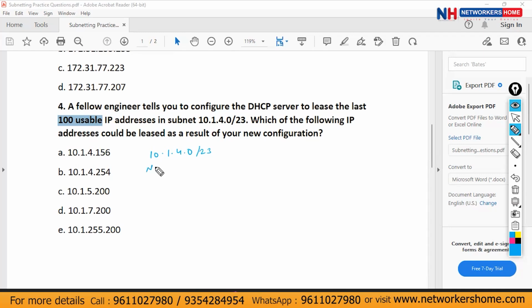So how many network bits? 23. How many host bits? 9. Correct. So the subnet mask would be, let me first write it in binary. 23. This is the subnet mask. So the subnet mask is 255.255.254.0. This is the subnet mask.